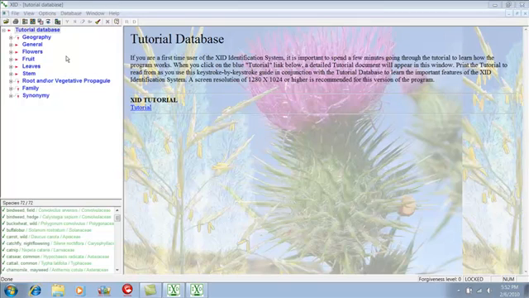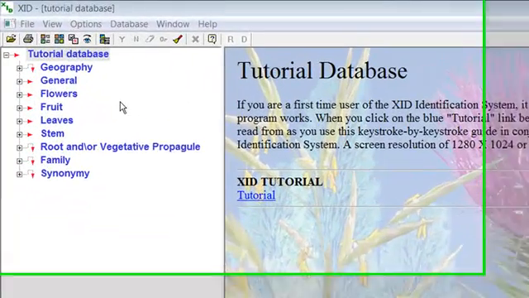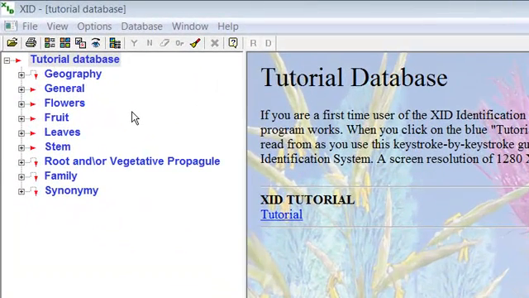Methods for selecting attributes by marking the menus. The XID identification system works by the user selecting descriptive attributes of their plant, thus eliminating species which do not share those attributes. Attribute marking is the main way in which the user interacts with the database. In this module, we will review the methods for selecting the attributes.